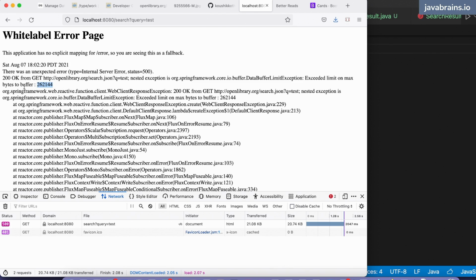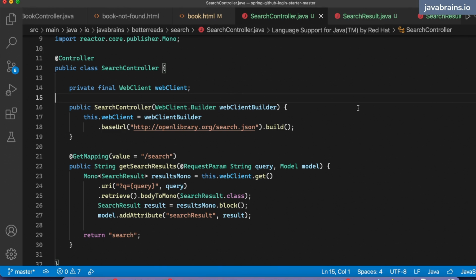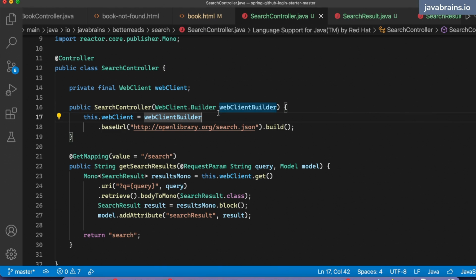This is the limit on max bytes to buffer. It's basically taking all that buffer and converting it into JSON objects, and there is an upper limit set and it's exceeding it. So I don't have a choice, I have to exceed the limit. Which is what I'm going to do over here in the WebClient builder.